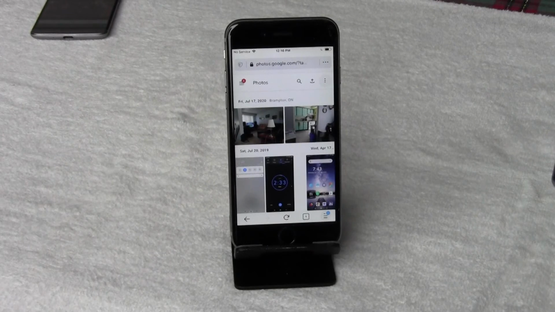Again, this is getting your photos off of an iOS device, an iPhone, or an Apple device using Google Photos. You can't use an external storage card. You have to use Google Photos or another method.